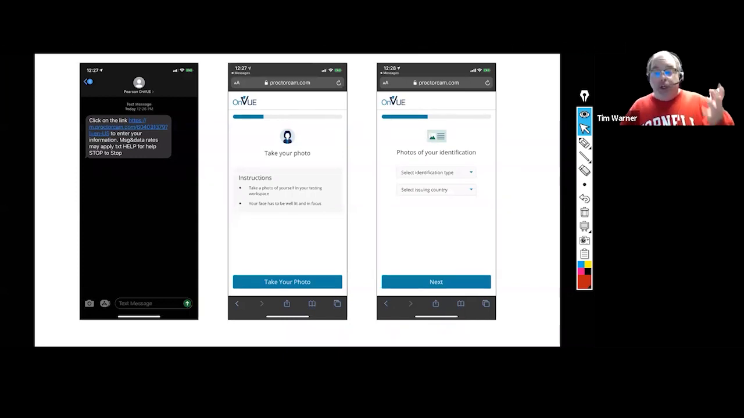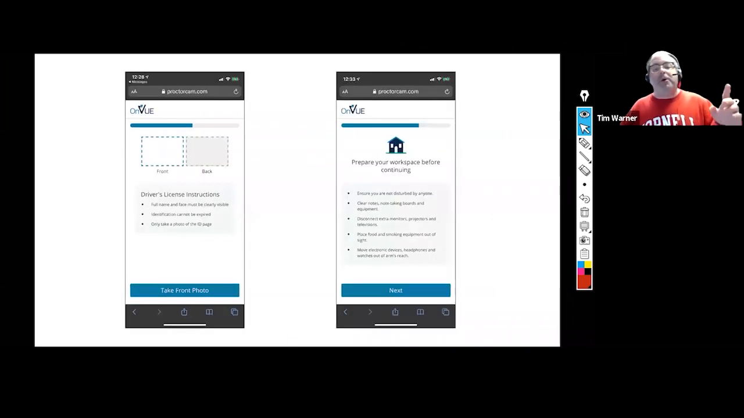And depending on your issuing country, there's a number of different identification types. I use my US driver's license. And you'll need to take pictures of both the front and the back. So I just put the license on my table or desk and just take a picture of the front, upload, take a picture of the back, upload.